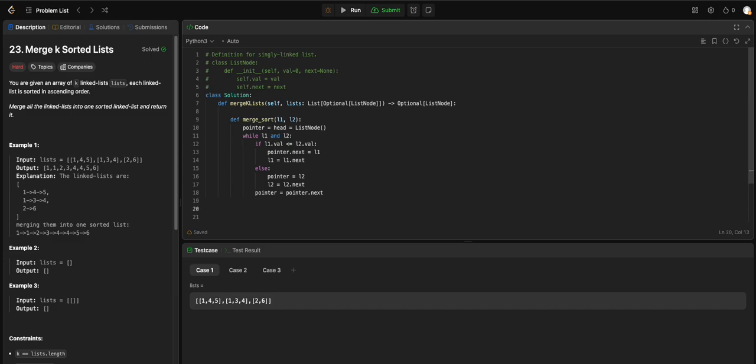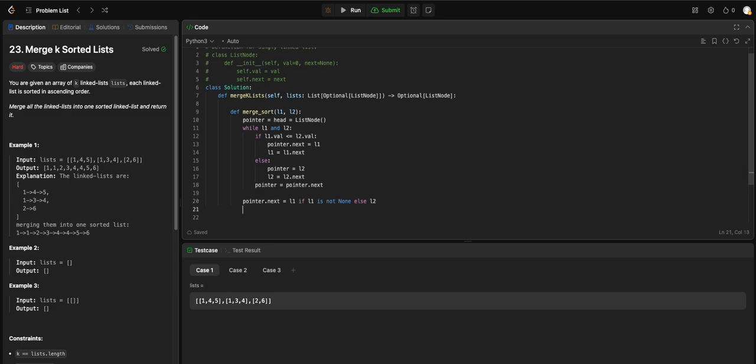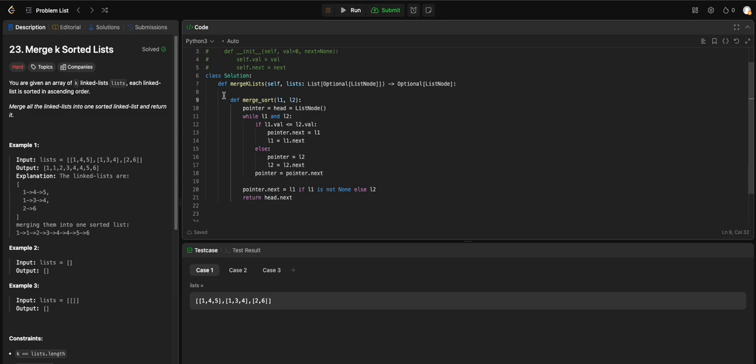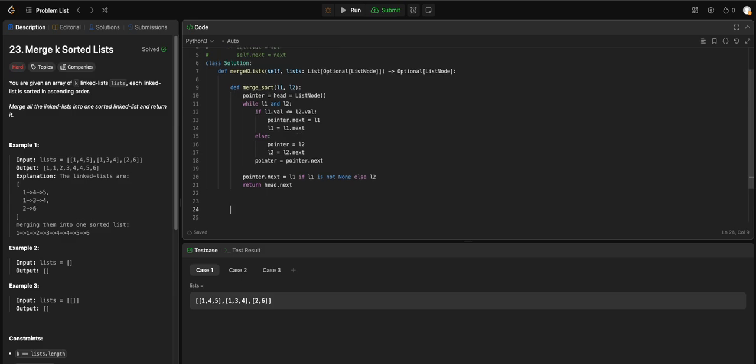Now whatever is left, pointer dot next will be equal to L1 if L1 is not None, else L2, and then we return head dot next. Now this is the standard merge sort algorithm for linked lists.